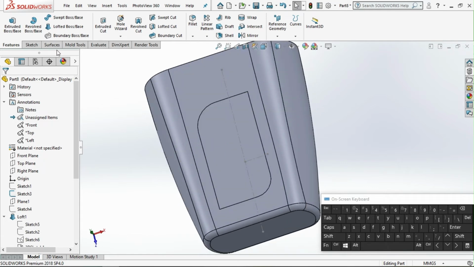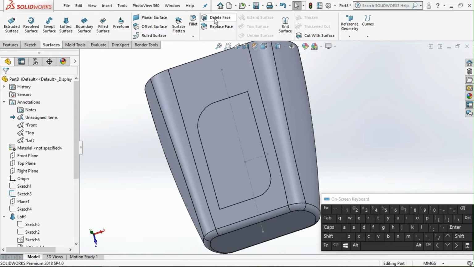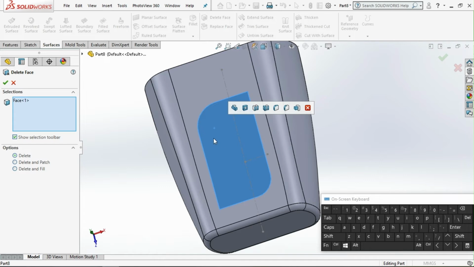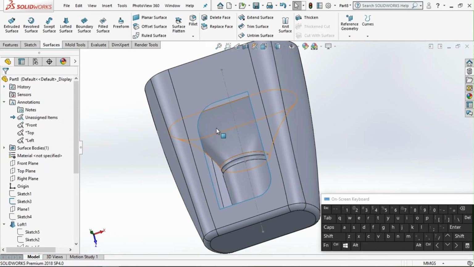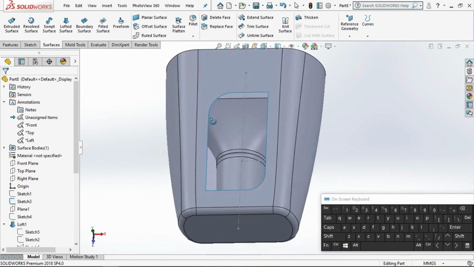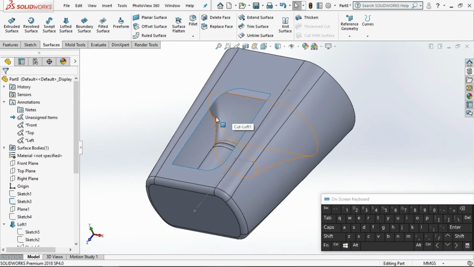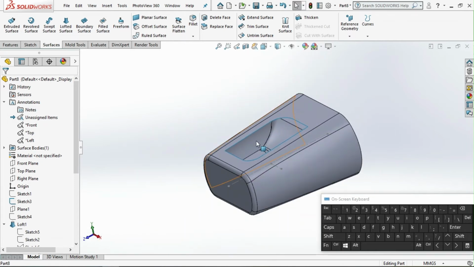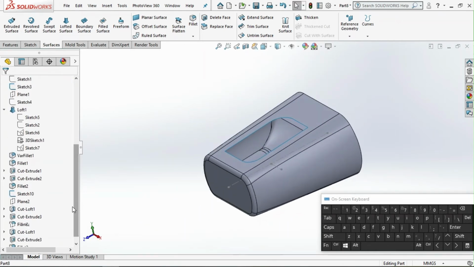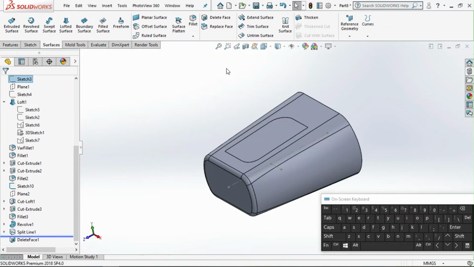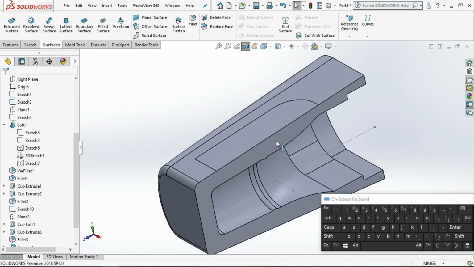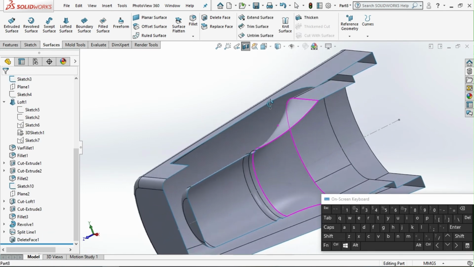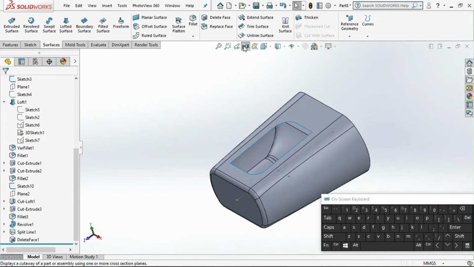So we go to surface, we select delete face. Selection. So I'm gonna delete this surface, this face. Click OK. Now we have like that. Now this part is not solid anymore. It becomes surface. You see, before I delete surface, it's solid. After I delete surface, it's not solid. It's just surface.